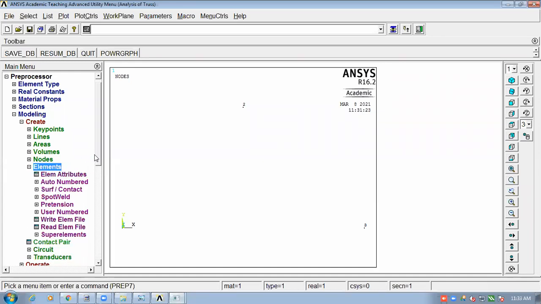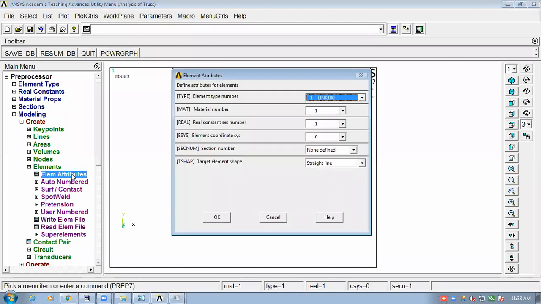See, we haven't yet created the elements. So we need to create those elements. Now I'm creating the elements. Before connecting the elements, I should know the properties, right? Or I need to check the properties. Okay, so I'll go to element attributes.